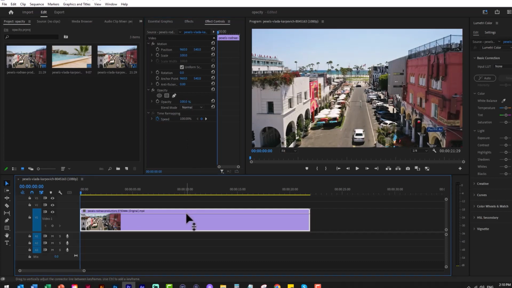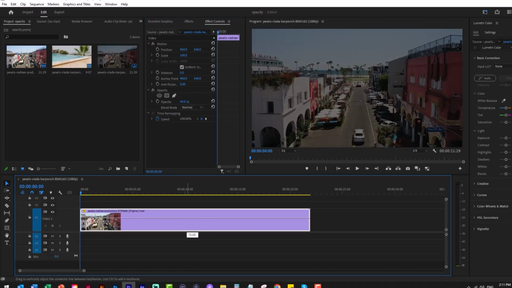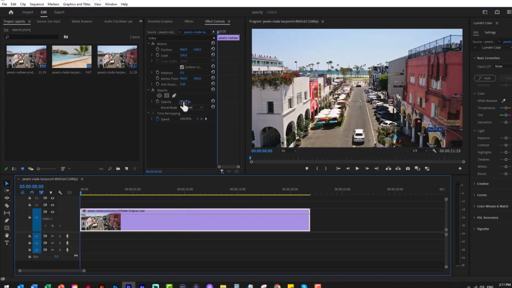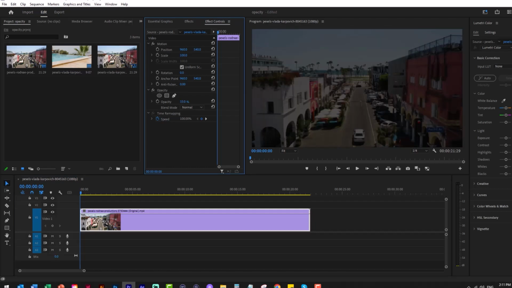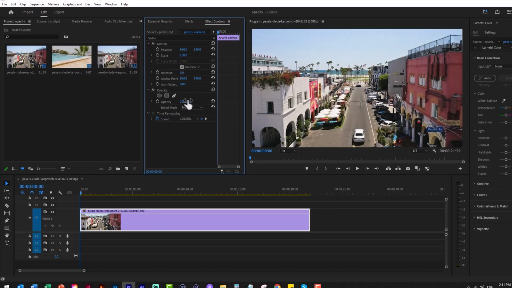So this is the first way of going about increasing or decreasing opacity. Either you click and drag the bar on the video, or you come to the toggle right here in effects control where it says opacity, and you could click and drag to the left to decrease, or click and drag to the right to increase the opacity of your video.